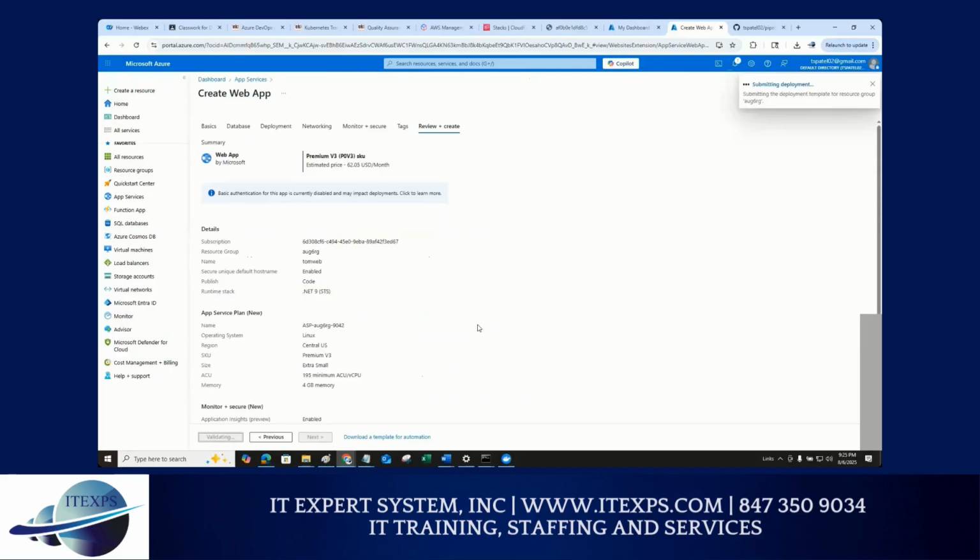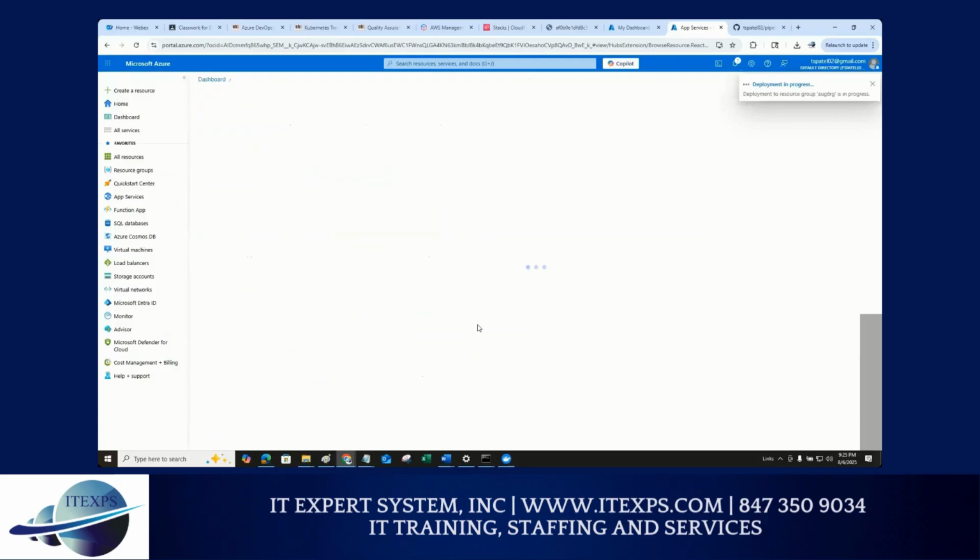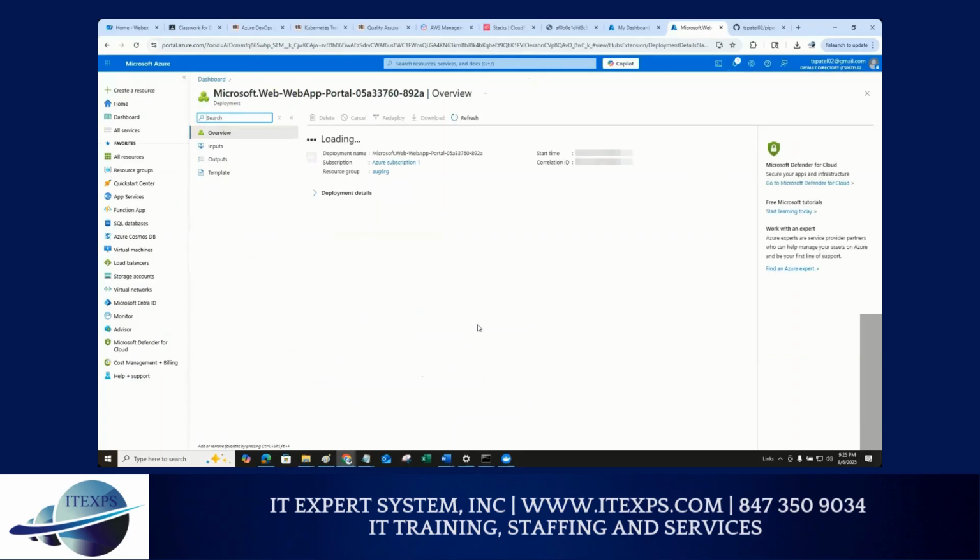A machine will have a Linux operating system. It will install the .NET framework and it will install a sample application. It will take a couple of minutes. An application will be deployed and I will get a URL. So let it complete. But any questions so far?